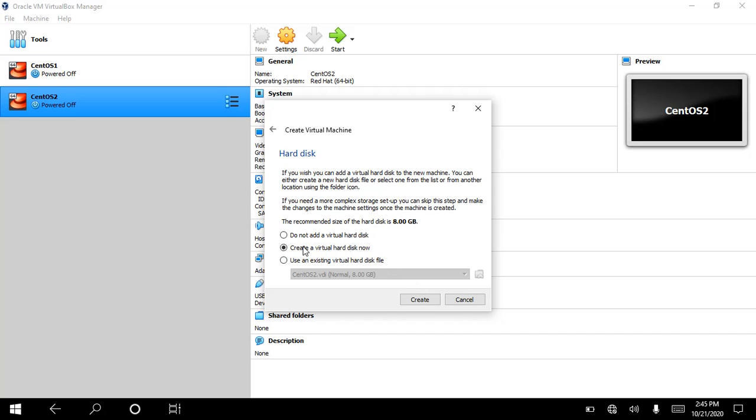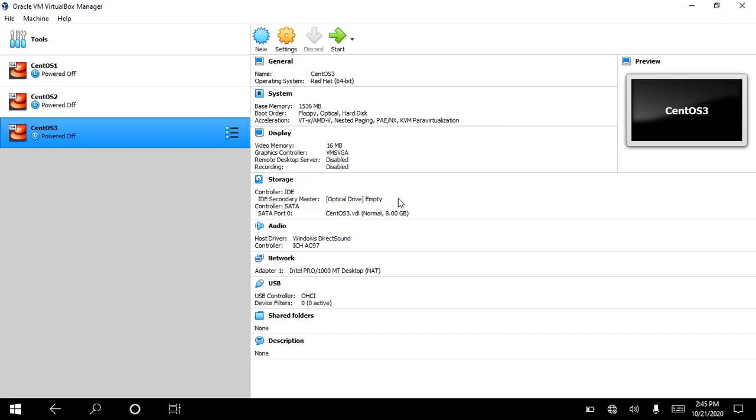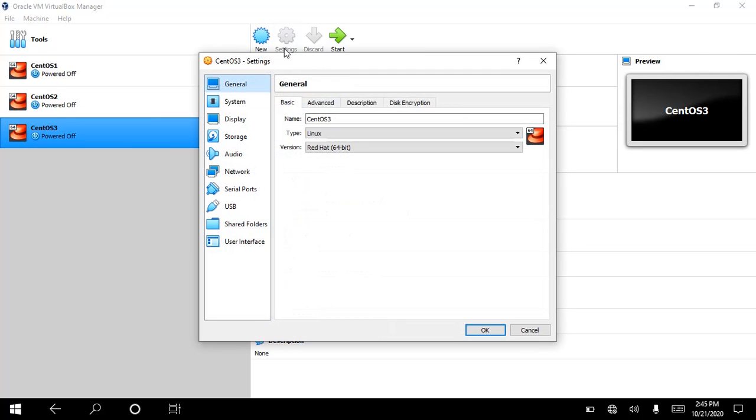Okay, then okay, our machine is created. Now, before we install anything on this machine, we first need to change some settings.